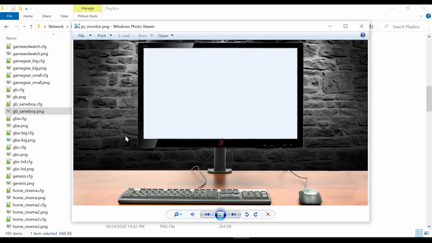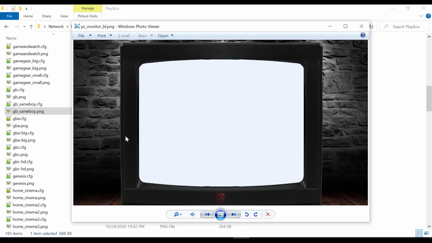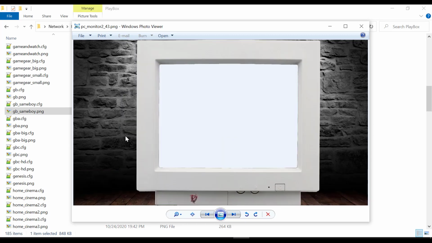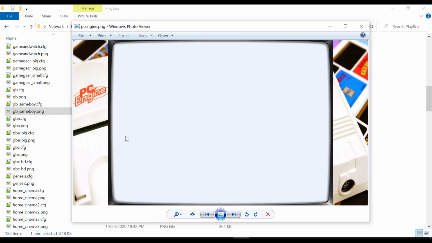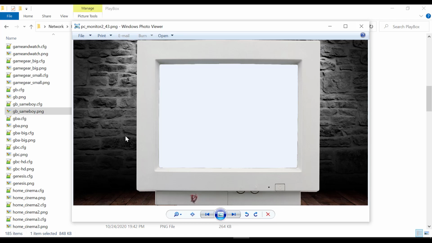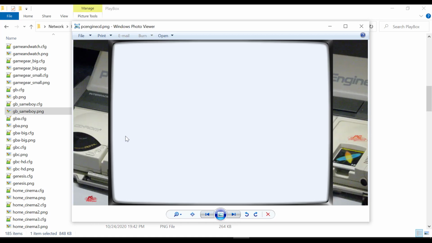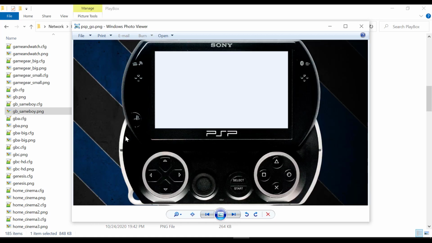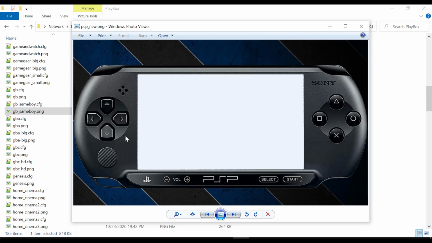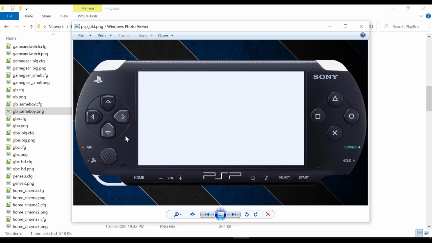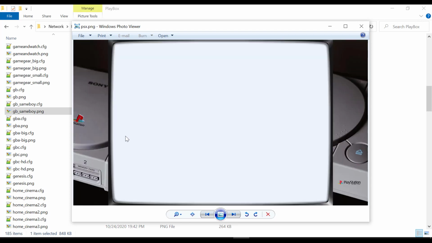Then we have the PC monitor bezel, like if you're playing on your own PC. Now we have the PC monitor black. We have a PC monitor 4x3, as I said, a white one. The second one is used for the Atari, but it has the Atari logo as I fixed. The PC Engine generic, PC Engine CD generic, PSP Go or Minis. Now we have the PSP new one, and you can see that's the old model. So all of these you can set. I have the settings in that file that I talked about.